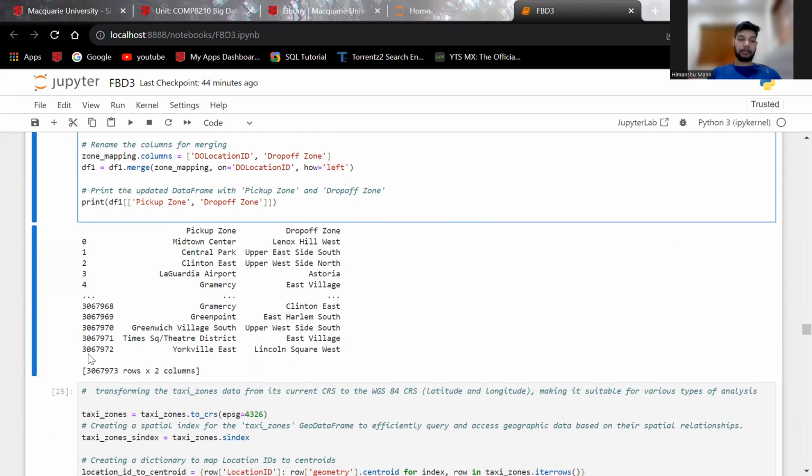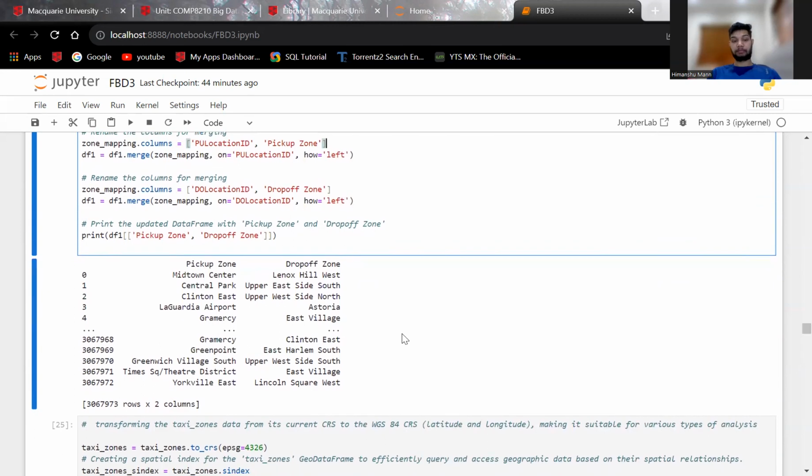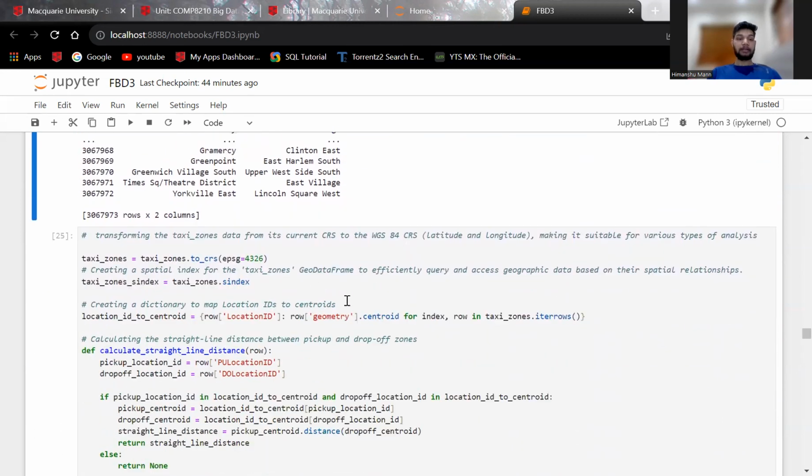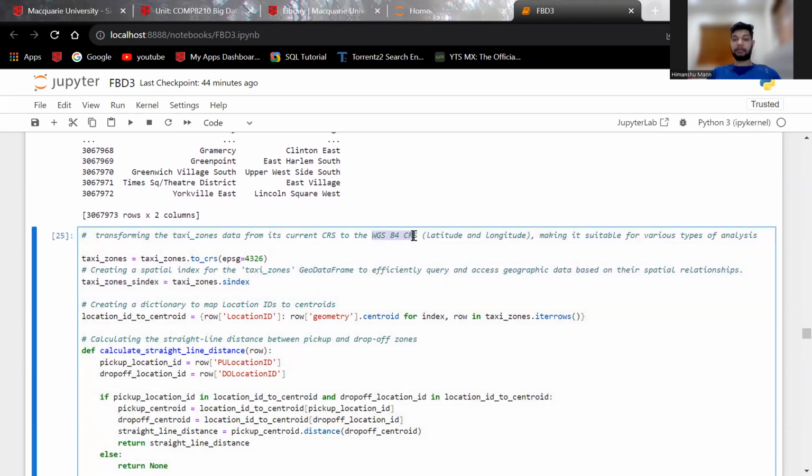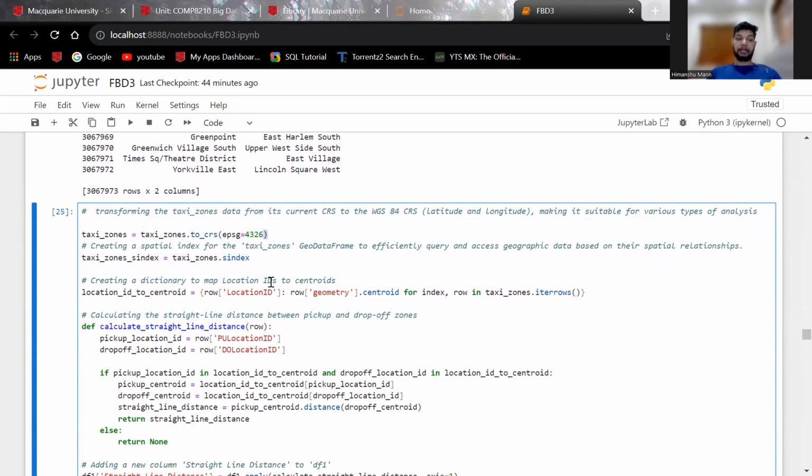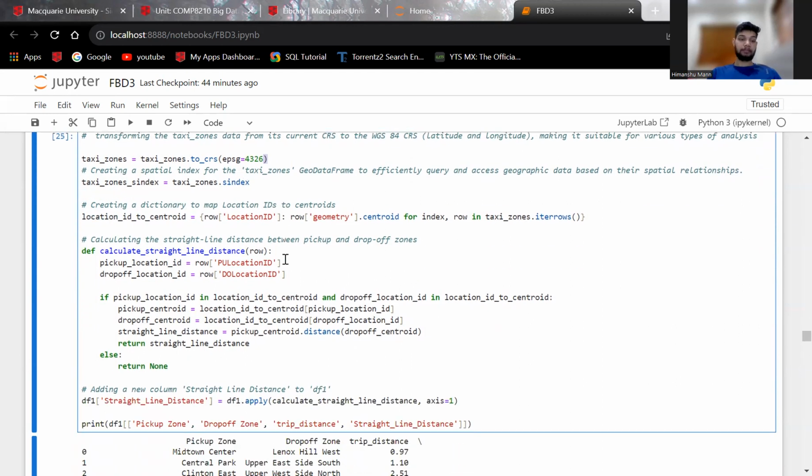So there were 330 lakh 67,972 total trips. Then I transformed the taxi zones from their current CRS to WGS84. This is the most preferable. By using this statement, I was able to find this on Google. And then I created a spatial index to speed up the process. It was taking a lot of time, a large data set, I guess.